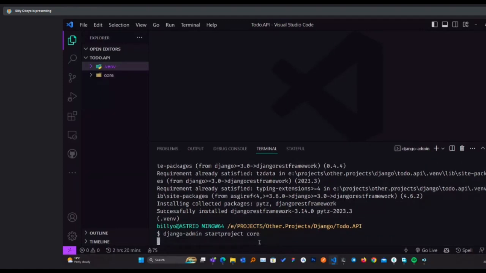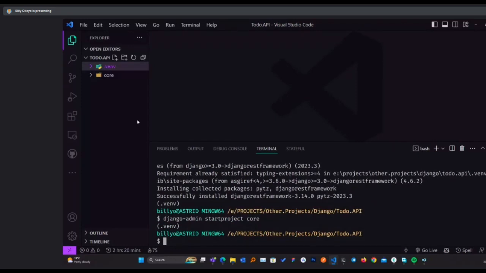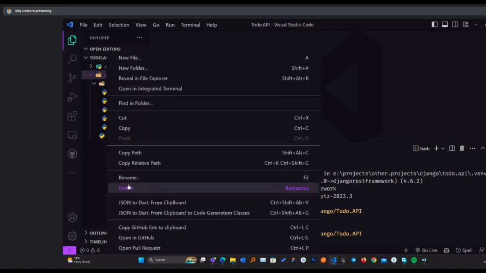I'll run that. It will create a folder named co. Then within the folder, it will create another folder named co again. Then it will have my files. So you can see that it has created two folders with the same name. This is the project root folder, and then we have the project folder. This is not a good structure. So I'll delete this.